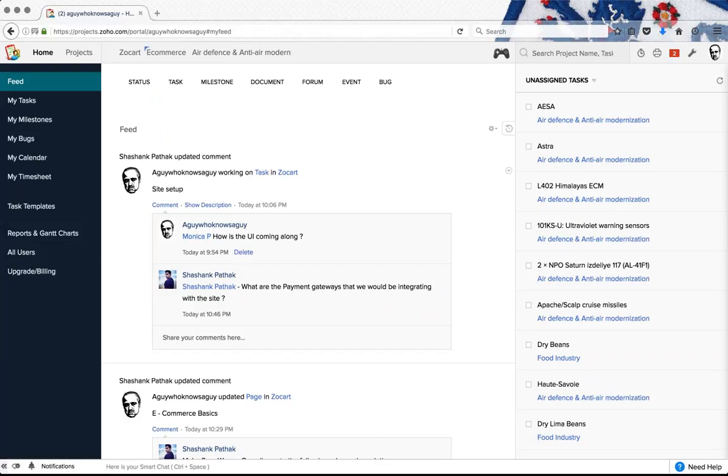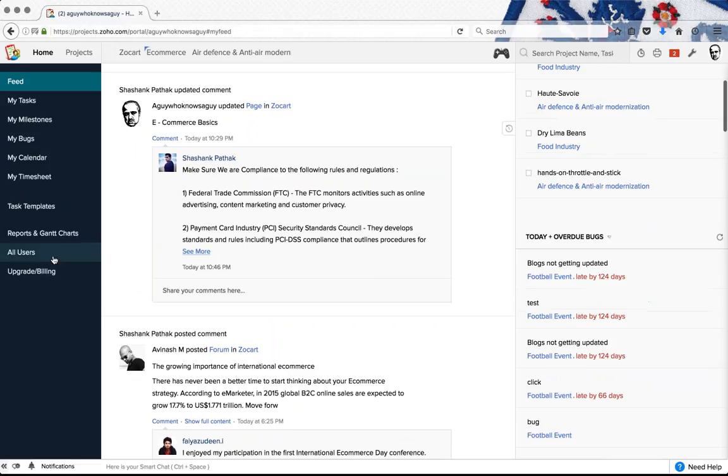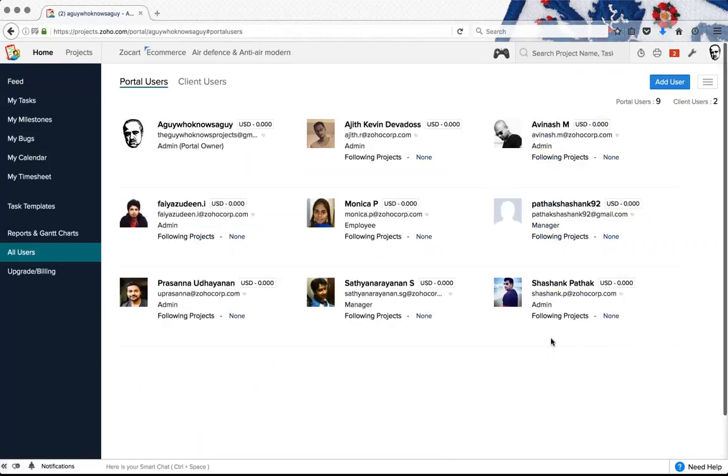Now that we are done with looking up the landing page, the first thing that we would want to do as soon as we sign up for Zoho Projects is to get the users set up. This is the all users section, where you can look up all the users in your organization and also the client users who have been given access to this particular portal.